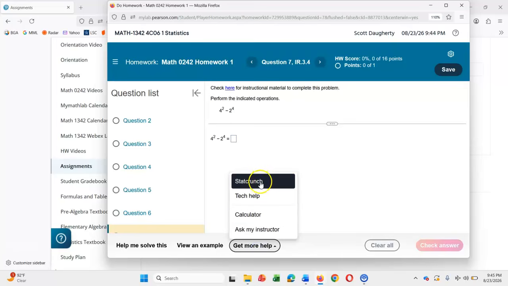The Get More Help, you can see here you have this Ask My Instructor button, which will send me the problem that you're working on in an email, and then it'll give you a chance to type something in the email and ask me questions about the problem. The nice thing about this is it sends me the problem in the email, and it makes it much easier for me to answer questions if I know what problem you're working on.